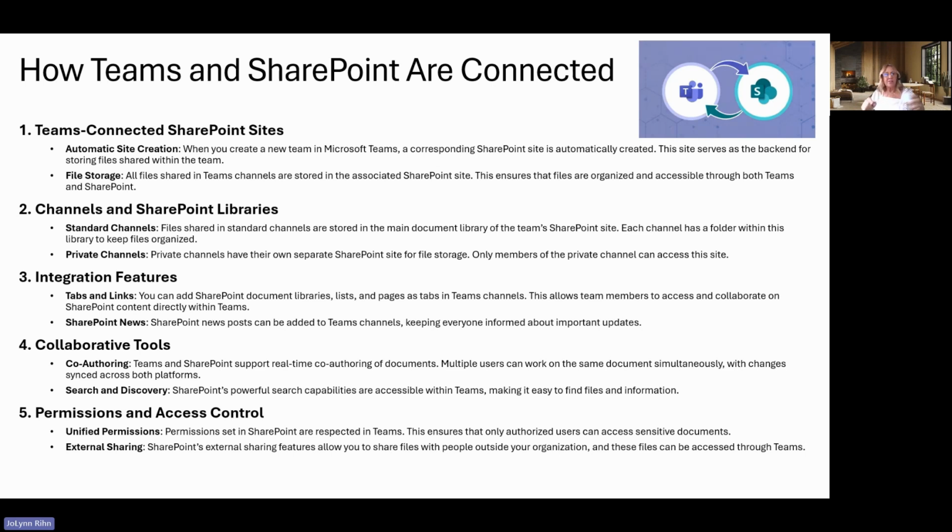So we also get the collaboration tools, which is why we use Teams to begin with, but we get the full collaboration tools coming from SharePoint, including search capabilities. We get co-authoring. So if we have files saved within a document library, we also have access to those through SharePoint. And of course, we could do live collaboration with our coworkers.